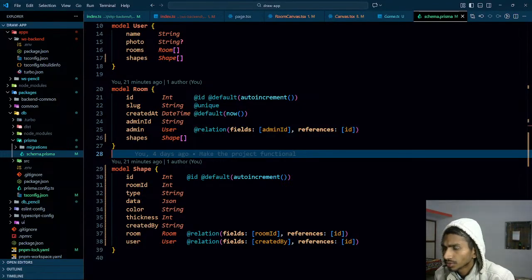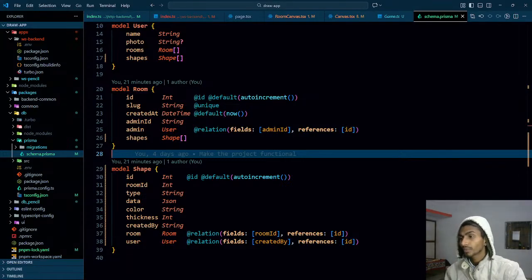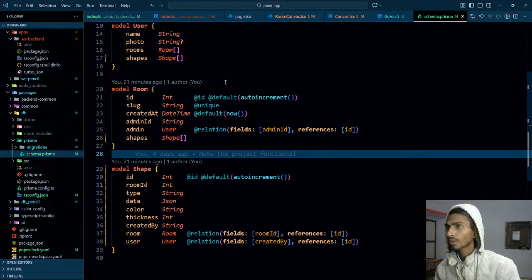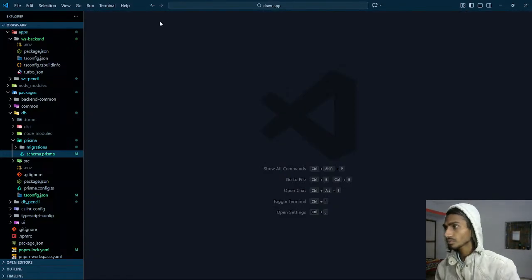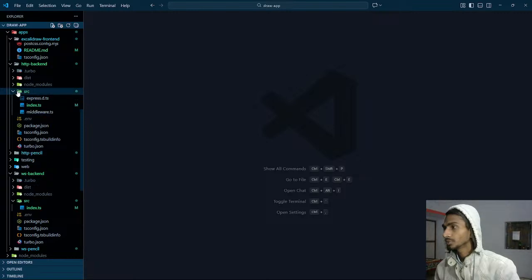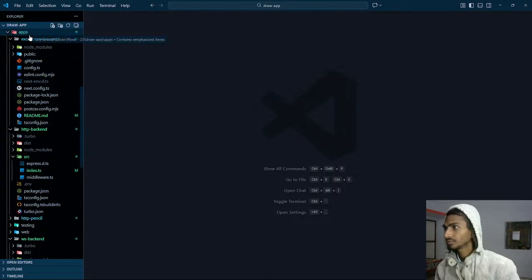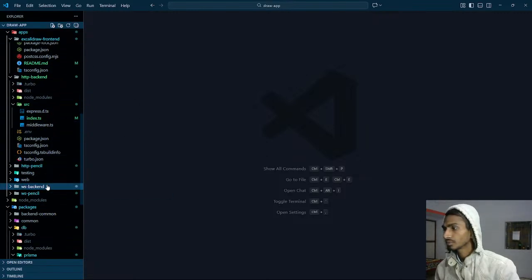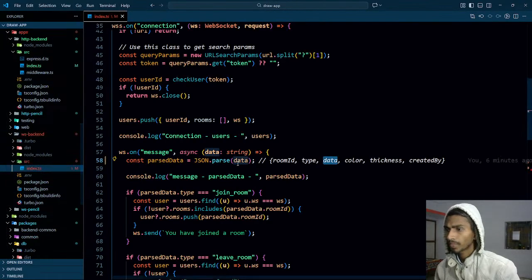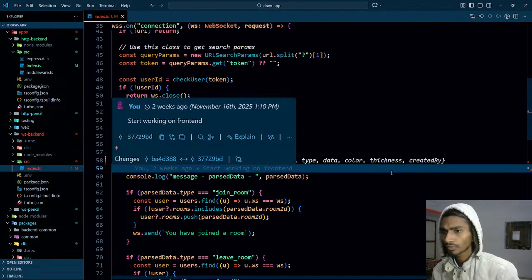Thickness, created by string. Okay, message type I can name that. What is the name of this? And shape type, they are gonna be two things. So ultimately, let's go to the WebSocket. Here it is.